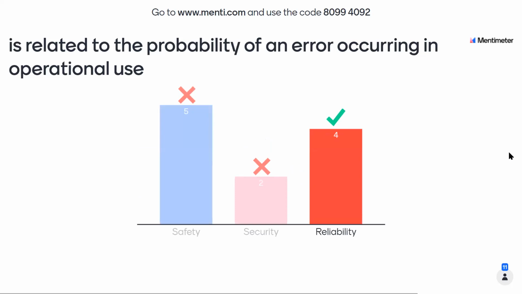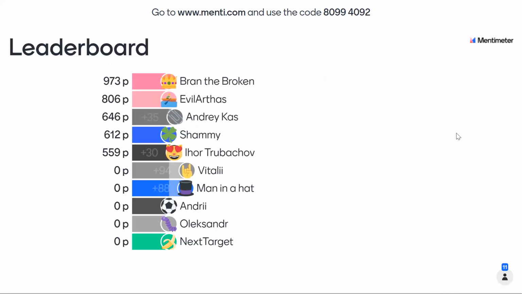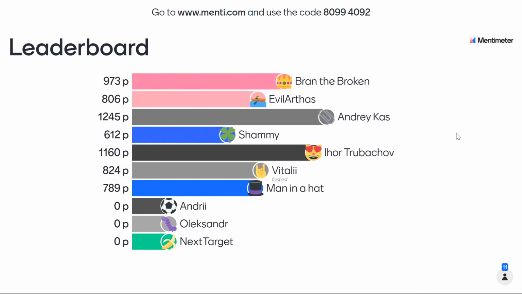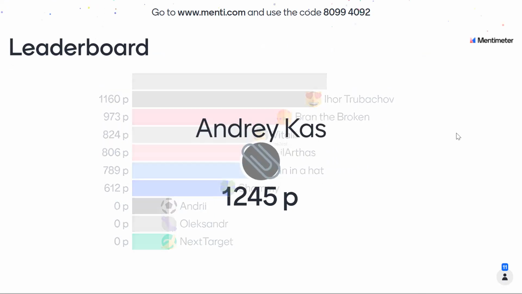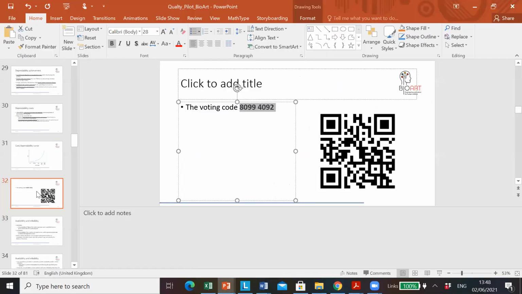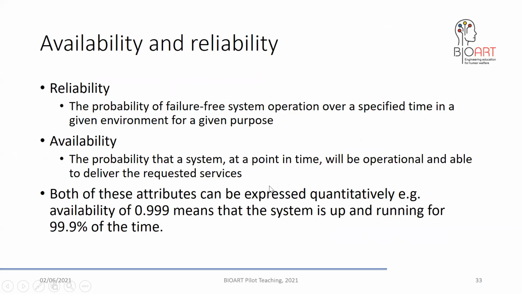This is reliability. And we have a new leader by the end of the questionnaire, and our congratulations. So continue for our attributes.